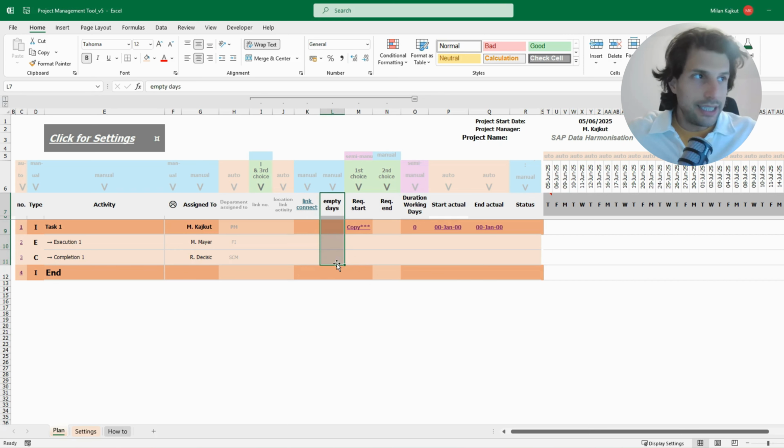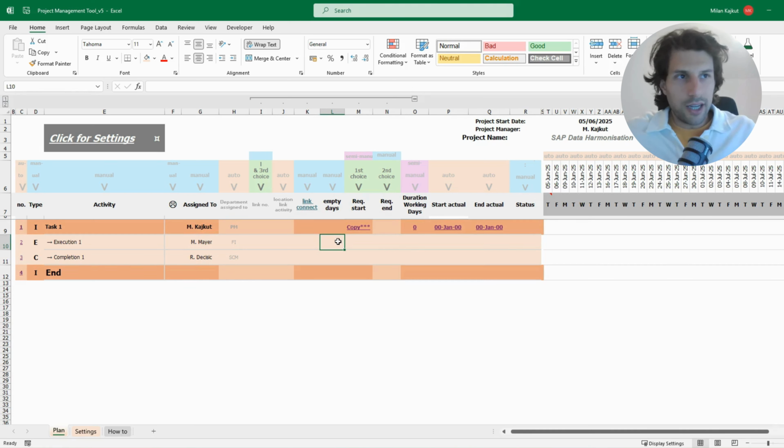Then we have the empty days column, which is meant to leave some empty days between linked activities. If there is some need for whatever reason, we put either minus some days or plus some days, and the specific time frame of the specific activity is then shifted backwards or forward depending on what we need.